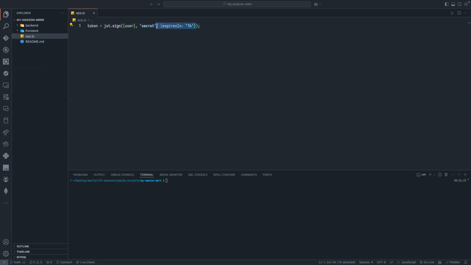Normally we don't do that. If you don't define this, the age of your token will be the session age. That means as long as the user has the browser open, your token is valid.